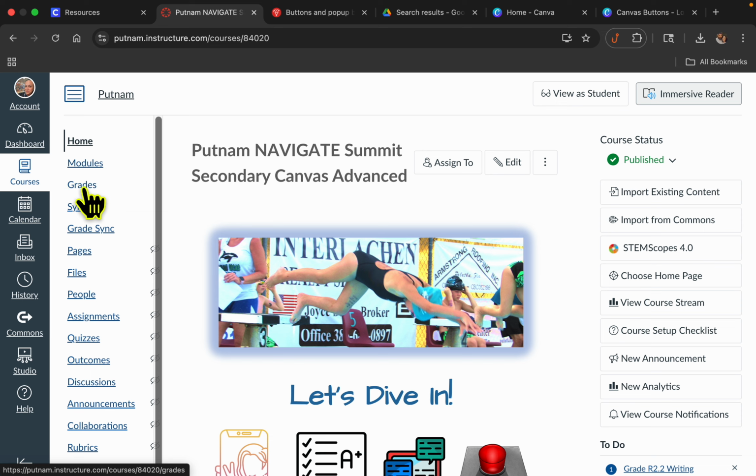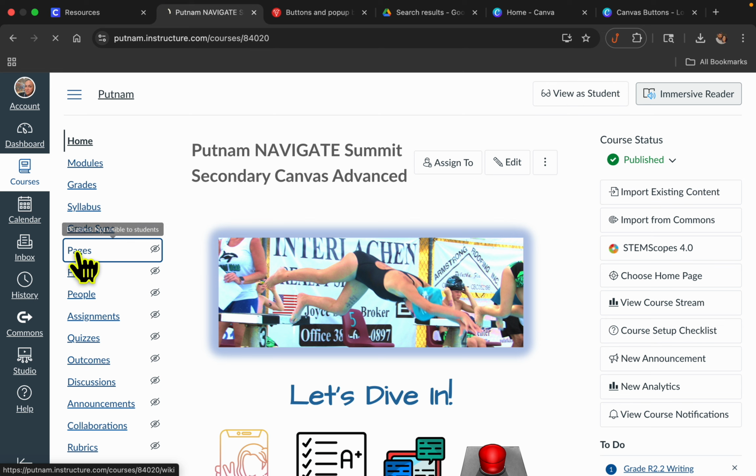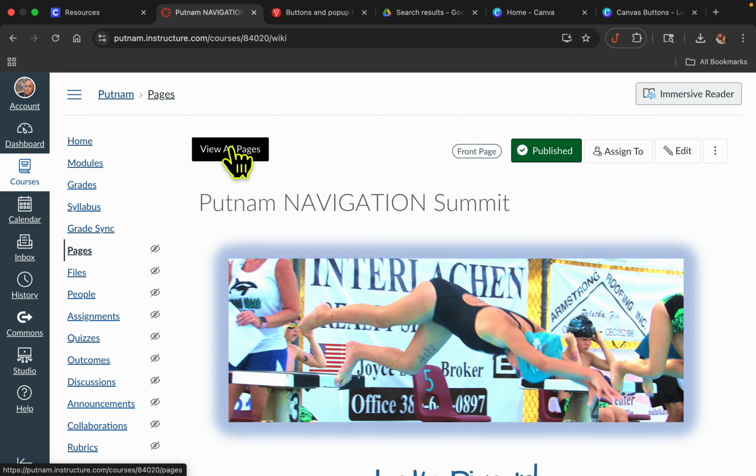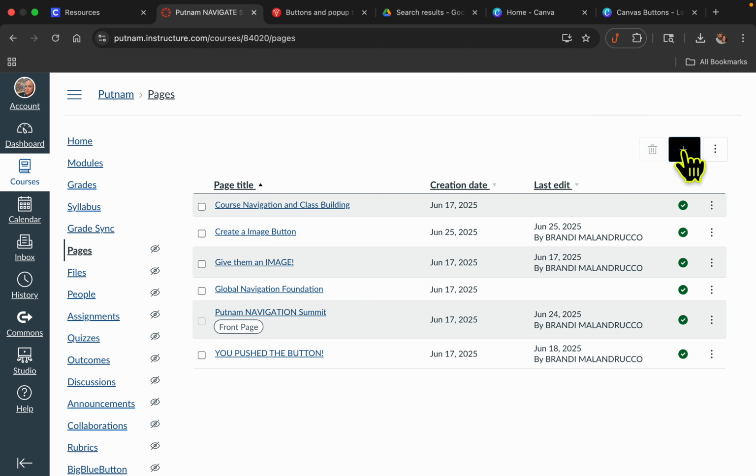They need to be able to access their grades. Syllabus is whether or not you use it. Grade sync needs to be up on the top, but the student will not see the grade sync. This is so your stuff syncs flawlessly into Skyward. So again, I would highly advise you to go into your pages, to view all pages, and create a page that is a very clear, concise home-based screen for them to see.